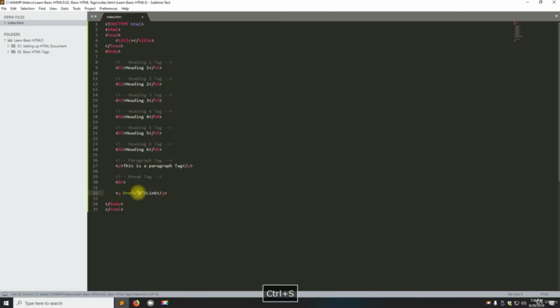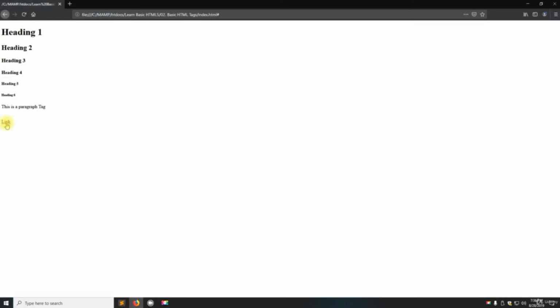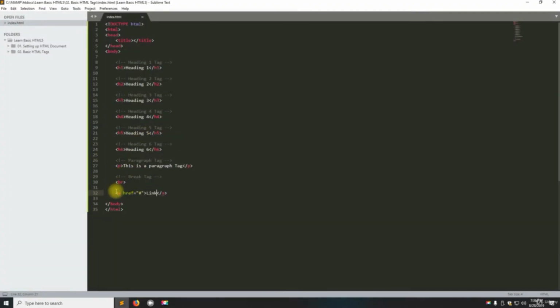And I'm going to do a left bracket and a backslash, and then I'm going to put link right here. So I'm going to right click, open in the browser. And when I click on that, it's not going to go anywhere. Okay. That's the anchor tag. So you're going to use this a lot for navigations and anywhere on the page where you want to link to another page. Anchor is your way to go.